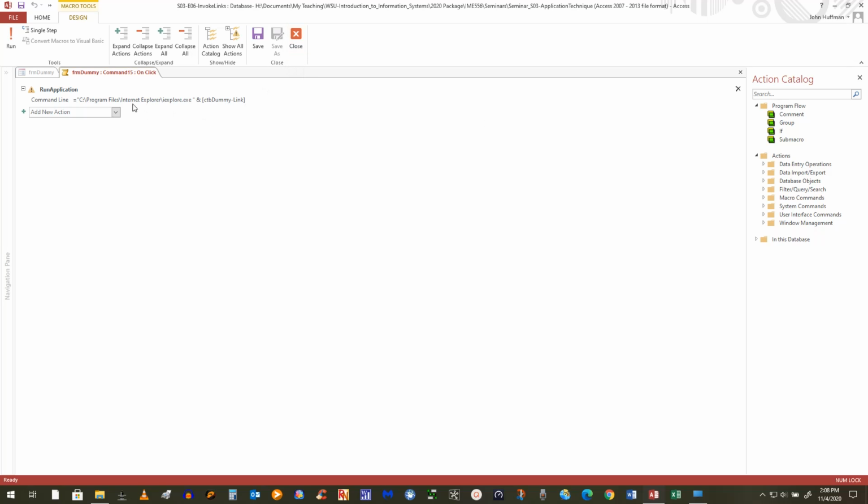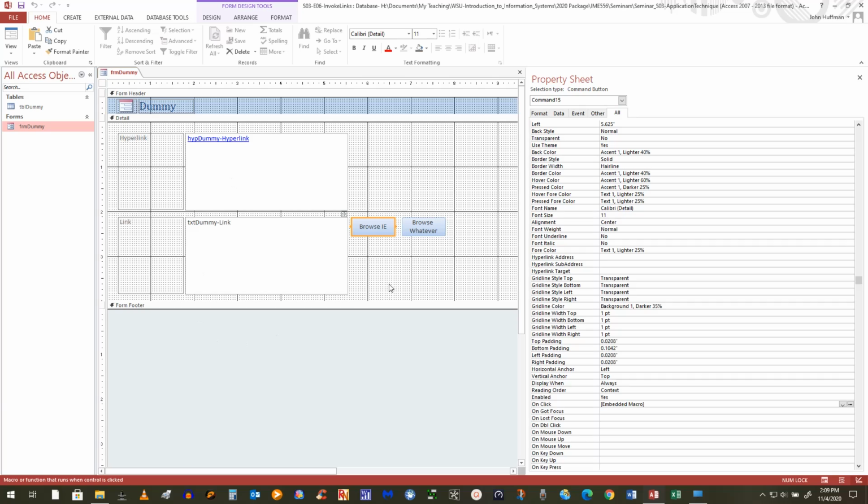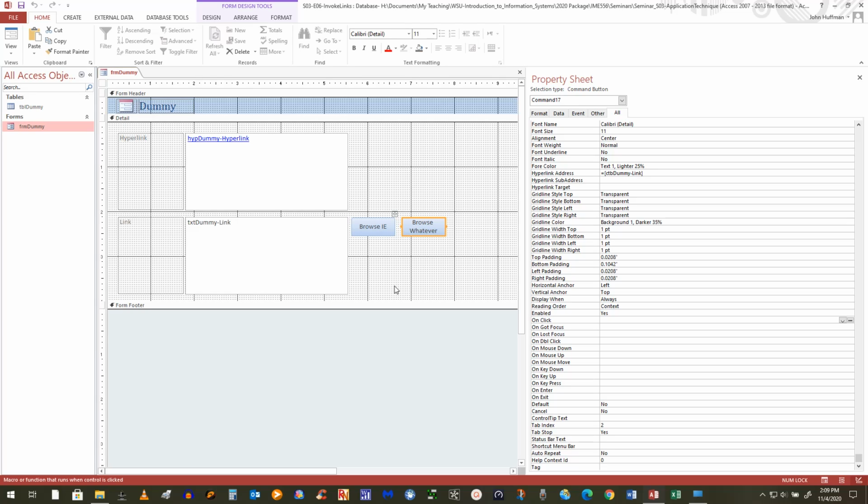And again, this isn't just for hyperlink fields. You could do this for almost anything that you want to associate an application to. But let's look at the way I would usually do this. I think this is the more robust way and actually the easier way. Again, a command button, but you'll see there's no on-click property here.